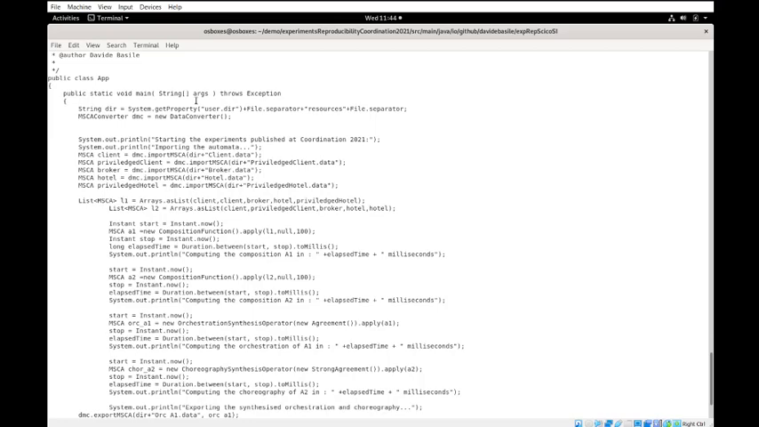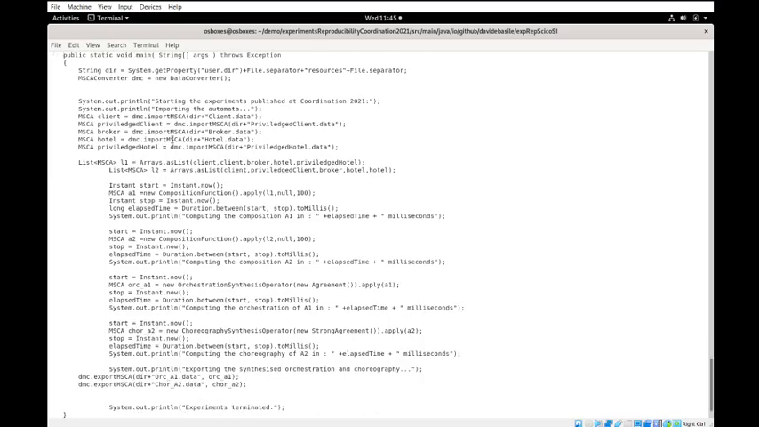So this is just a simple main, which firstly selects the directory where the automata that I just described are located. Then it initializes a new data converter, which is an object available in the contract automata library. These are the prints with the messages. So basically at the beginning, the automata are imported, and then they are put into a list. In this way, it is possible to pass this list of automata to the composition function, which computes the composition. And these instances are used to capture the time that is necessary, and then the elapsed time is printed.